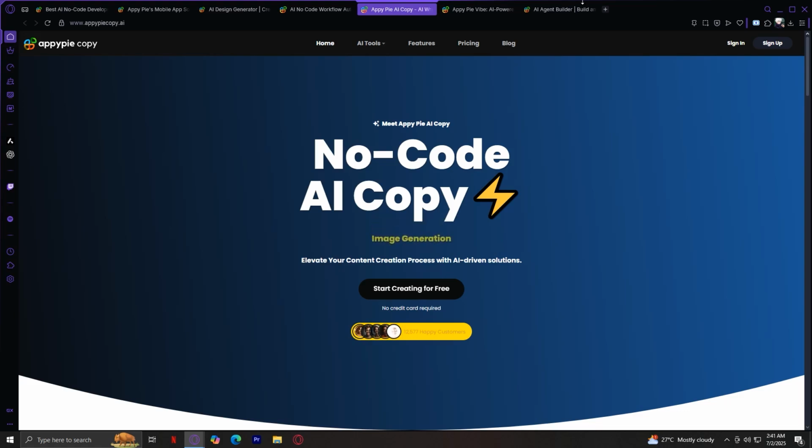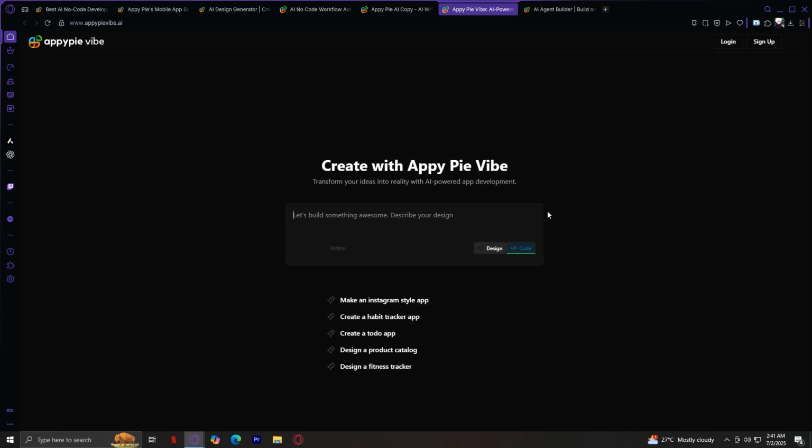The fifth one is Vibe, right here. Vibe is Appy Pie's AI text-to-audio platform. What does it do? Well, it converts written content into natural-sounding voiceovers. It supports multiple languages and accents, and it's got a voice library. You've got male and female voices with varying styles. You can adjust the speed and tone. You can export audio files in MP3 or WAV.